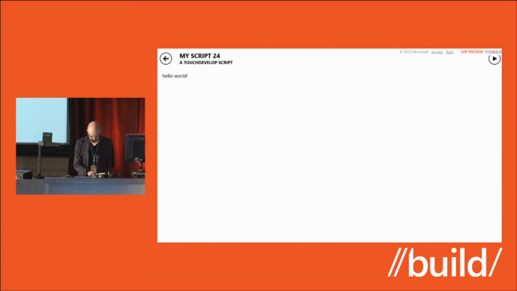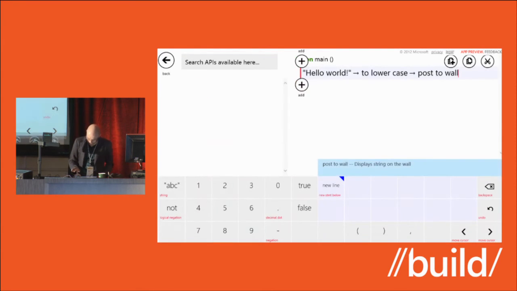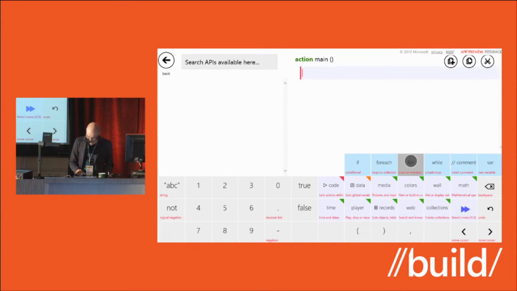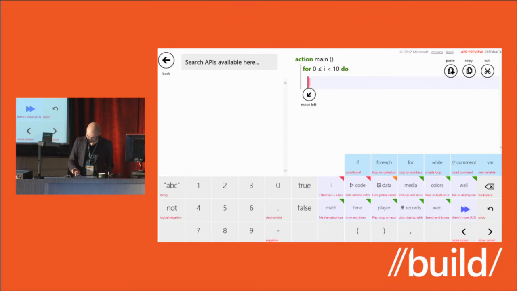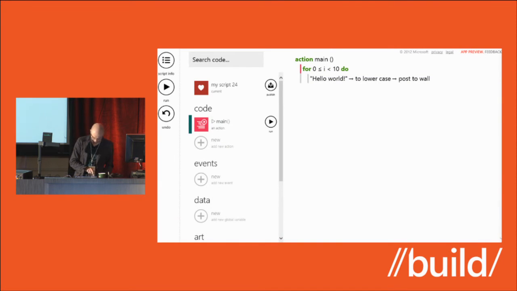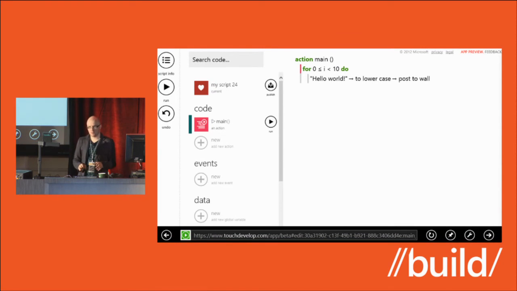Hello world in lowercase. OK, the other thing that I can, for example, do, I can cut it, and then I can add a for loop, and then do it 10 times. And then I paste it here, right? Run it. Goes just fine. You notice that I'm not using the keyboard, right? This is all touch.